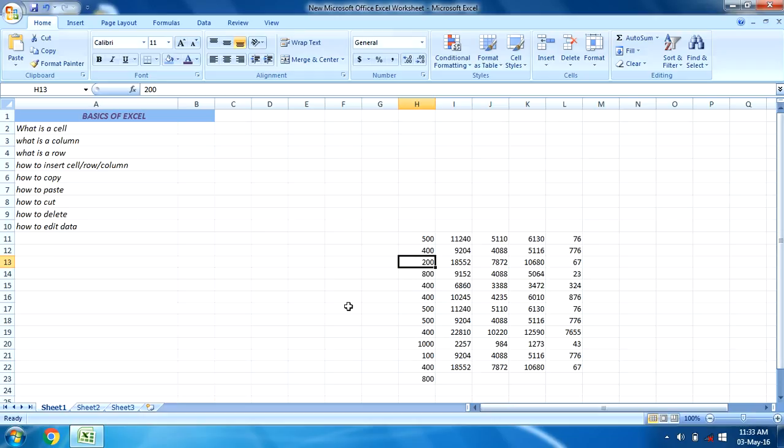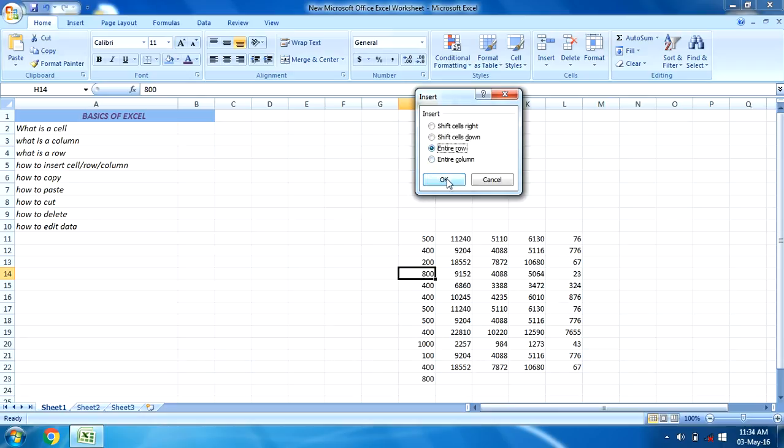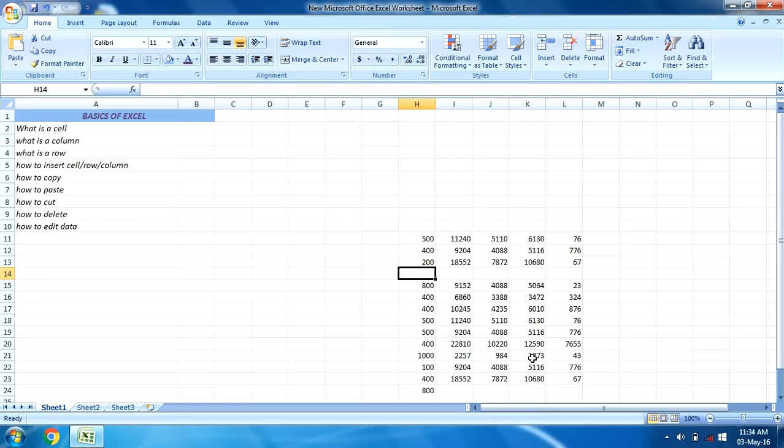How to insert a row? Suppose I want to insert a whole row between row 13 and row 14. I have missed a complete row of data, so I want to insert a whole row here. What I'll do is select the 14th row, then right click and insert an entire row. You can see an entire row has been inserted here, and you can enter your data, or whatever you want to do, you can go ahead and do.